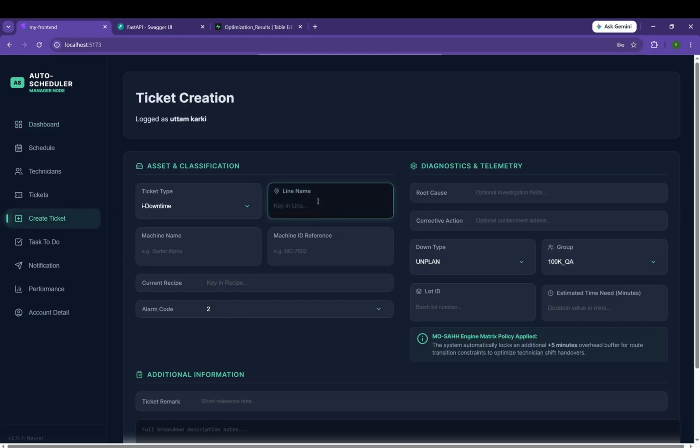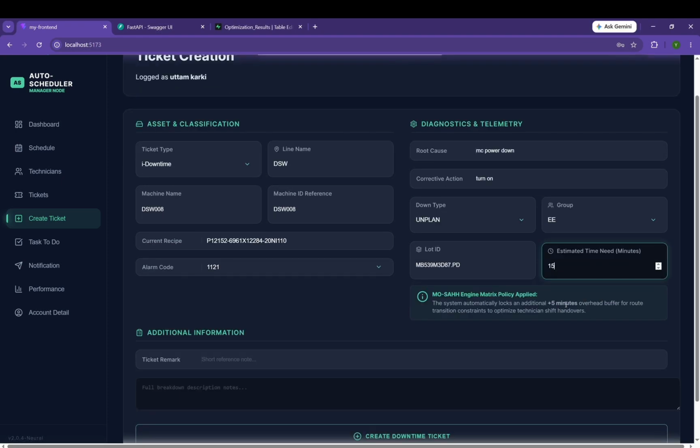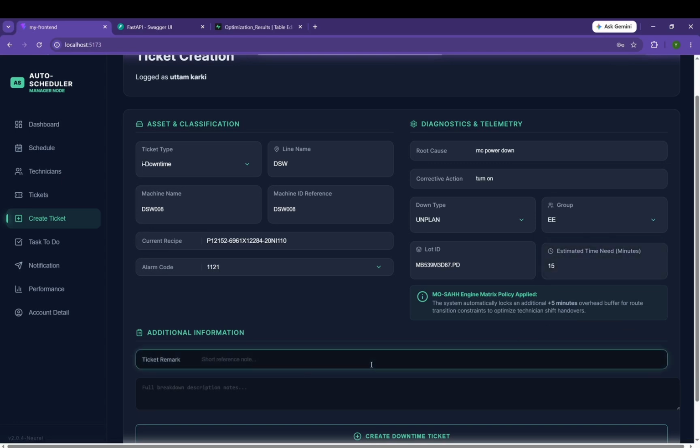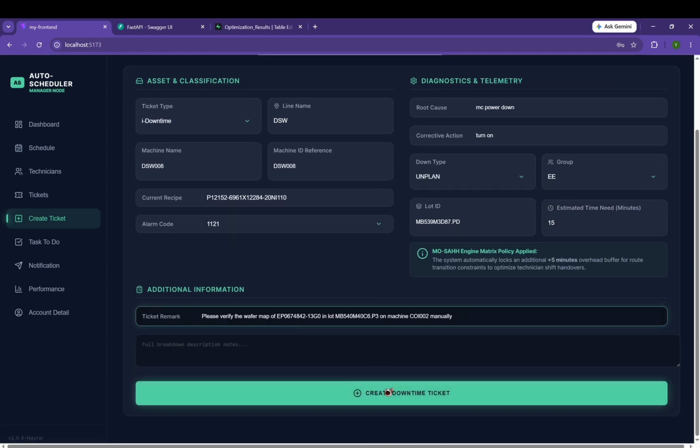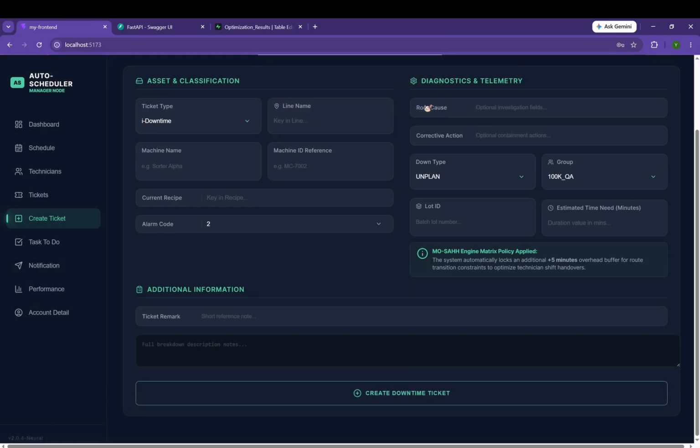This dashboard gives the manager an overview of the current task allocation status. Next, I will demonstrate the ticket creation function. On this page, the manager can create a new maintenance ticket by entering the ticket detail. The system automatically adds extra 5 minutes to the estimated ticket duration as an overhead buffer for preparation, handover, communication, and movement, making the scheduling result more realistic for actual maintenance operation.